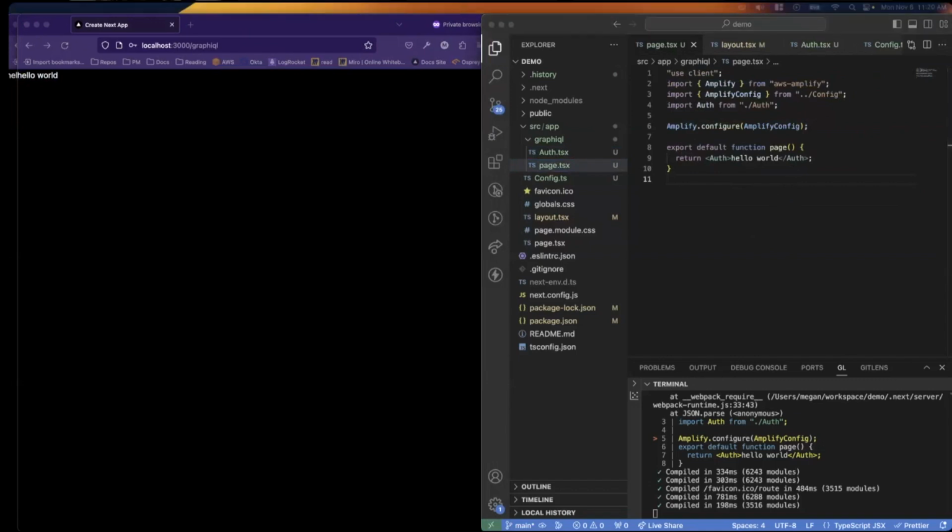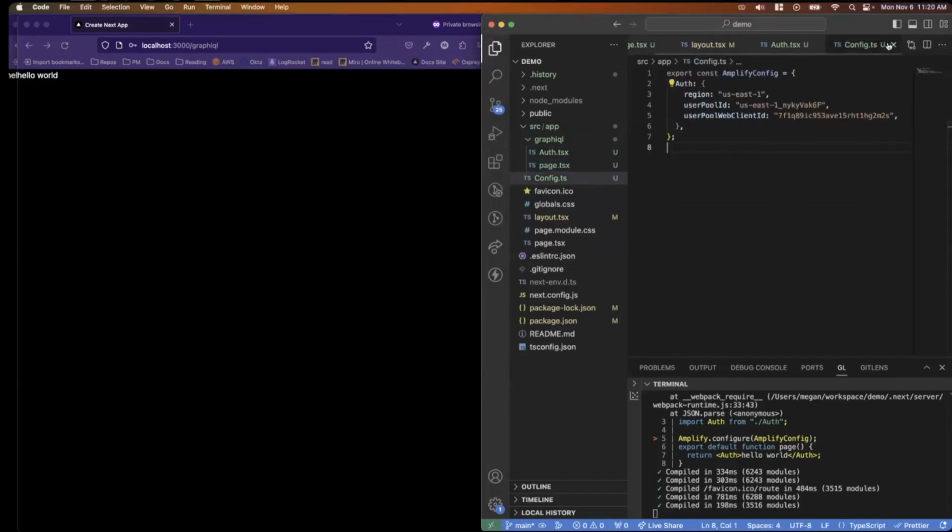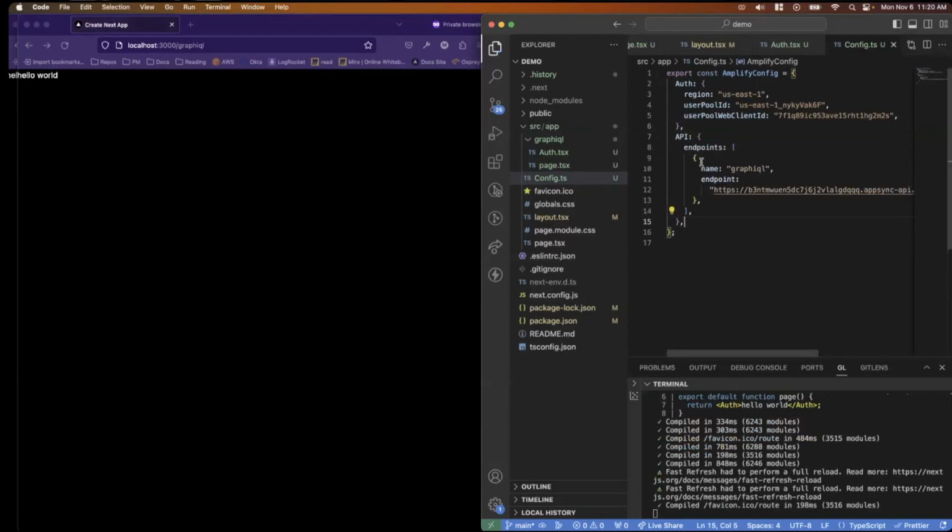The next step from here is actually connecting to our AWS AppSync account. So back to our configuration object, this object is going to hold all of the AWS configuration details. I'll add an endpoint for the AppSync API. So this API object has an endpoint object within it. This name is important. It is how we're going to key the fetcher in a second. So just make note that this name, GraphiQL, here is how we'll reference this in the future.